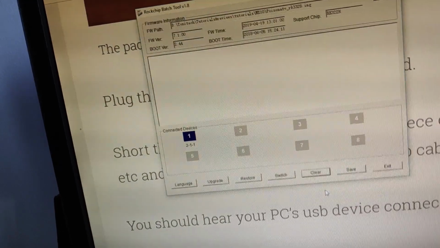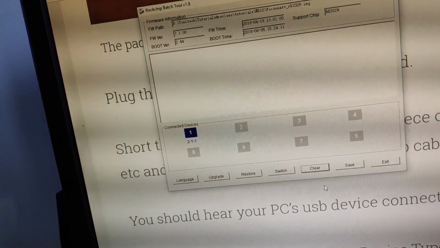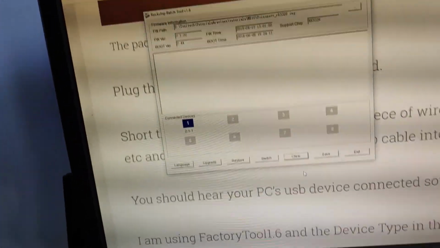There you go. And then you just flash your ROM again, and that's pretty much it, guys. That's how you unbrick the MX-10.